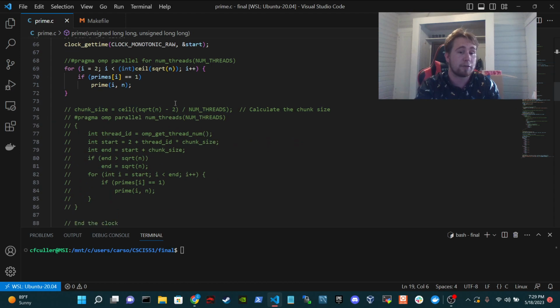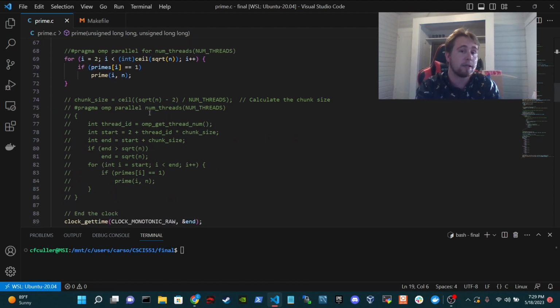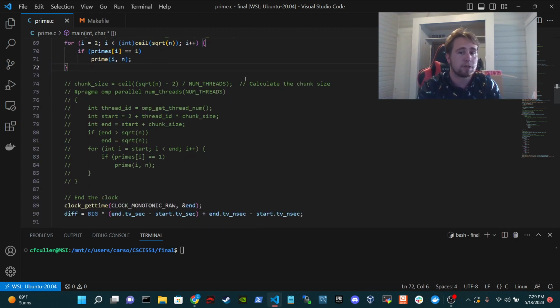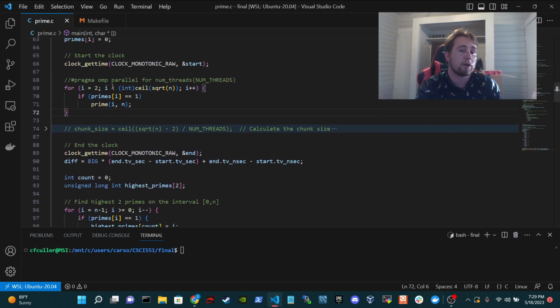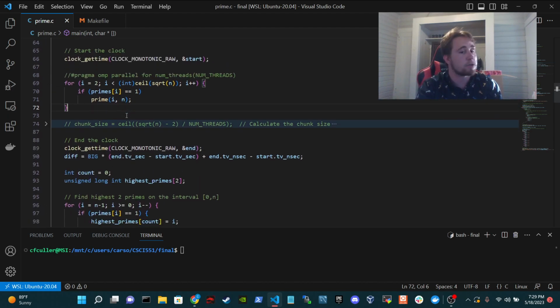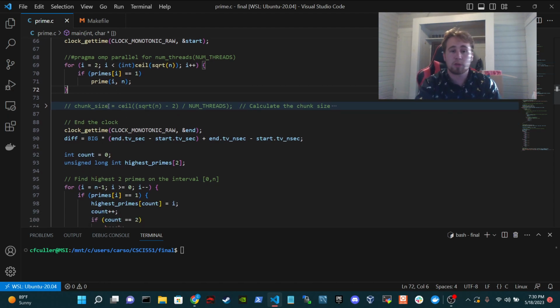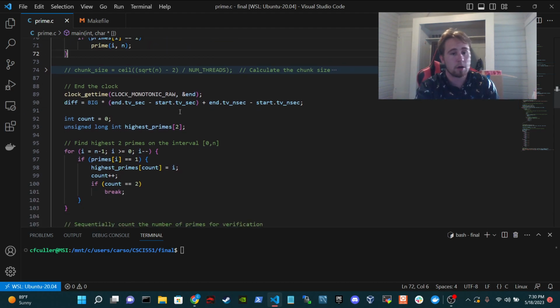Here is another instance where I tried to manually make this for loop parallel. Didn't quite work out for me, but I tried to just divide the work manually, split up the main array into chunks. Unfortunately, I just couldn't get it to go parallel for me. But it's okay, because you'll see that I did get speed up elsewhere in the program. So once this for loop ends, we're done with the sieve. The sieve is finished. So we're going to end the clock.